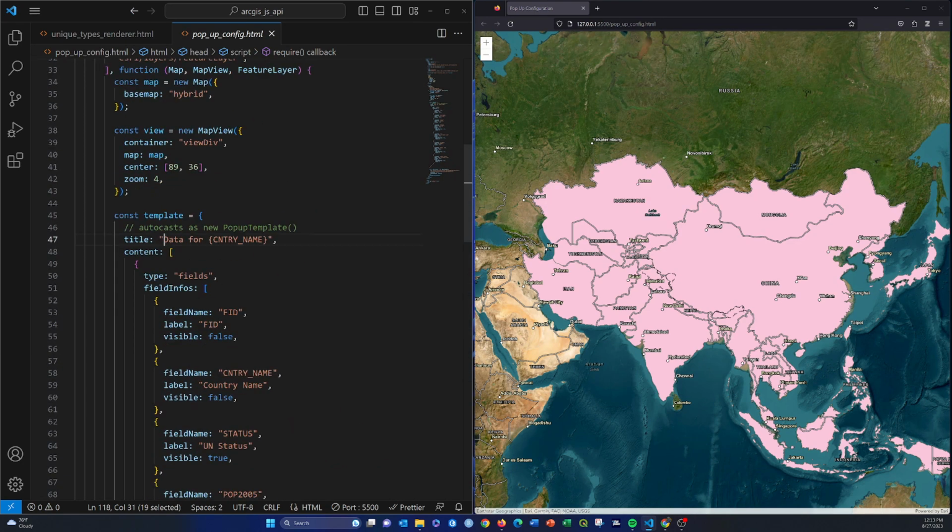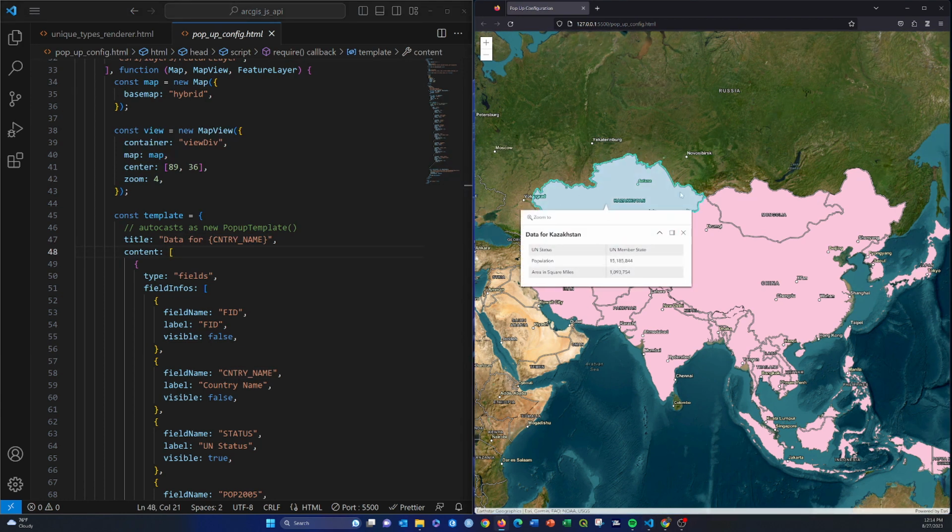I guess I did skip the title. I just realized that. So the title specified is data for, and then in curly brackets here, I put the field I want to use in the title. So I'm just using the country name there in the title. So hopefully that should make sense how this pop-up was generated. So data for, and then insert country.